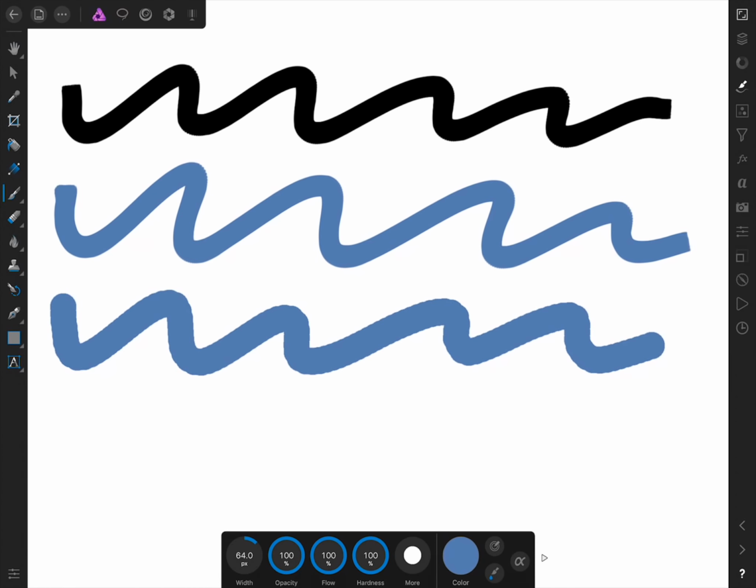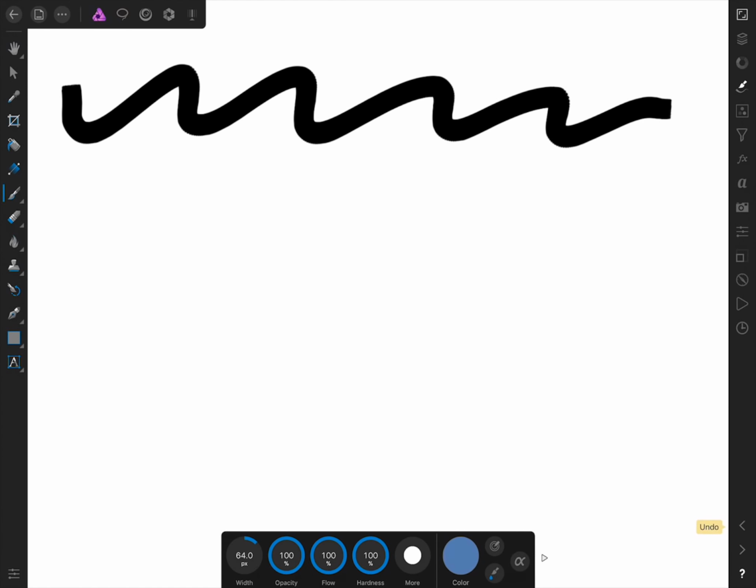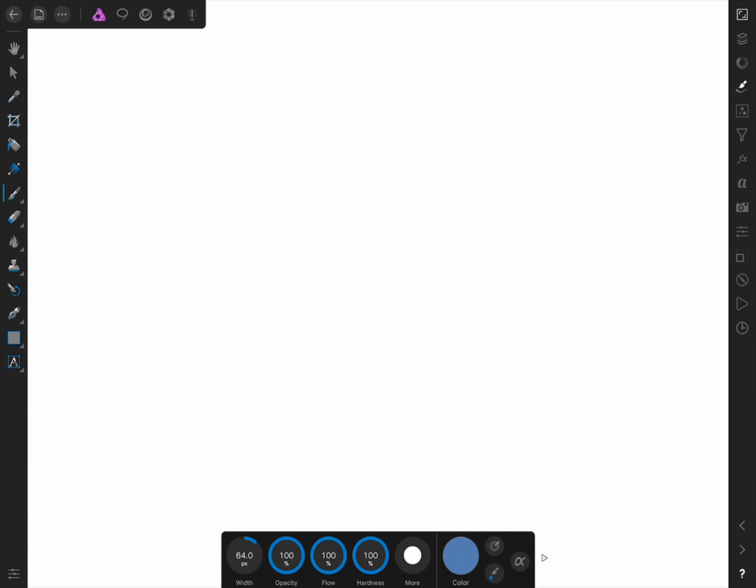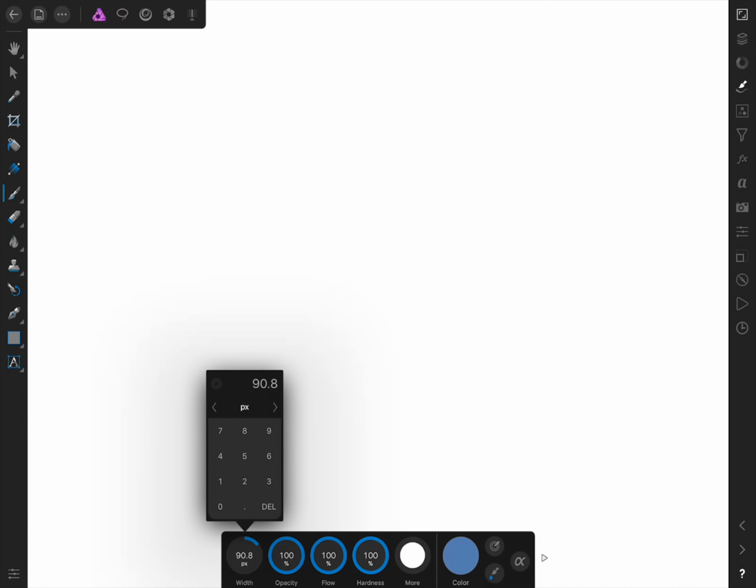The next thing we're going to look at is our brush options in the contextual toolbar. Before we look at these options though, I'm going to undo a couple of times to clear our document. The first thing we can change is our brush width. By clicking and dragging to the right, we can make our paintbrush's width larger. If we click and drag to the left, we can make it smaller. Or we can just tap once on the icon and then type in whatever number we want.